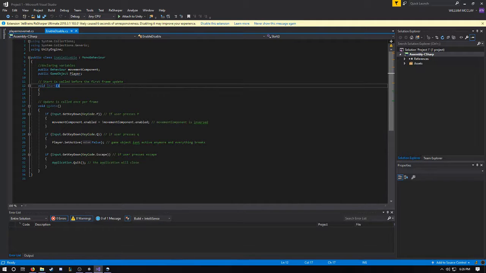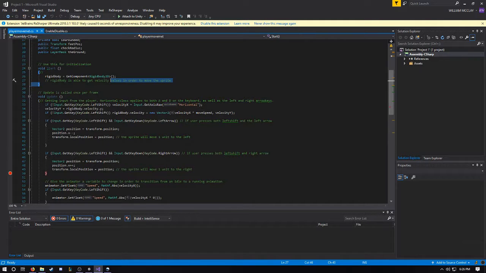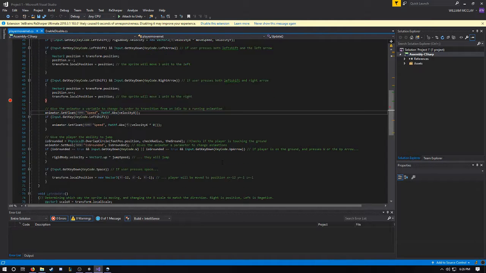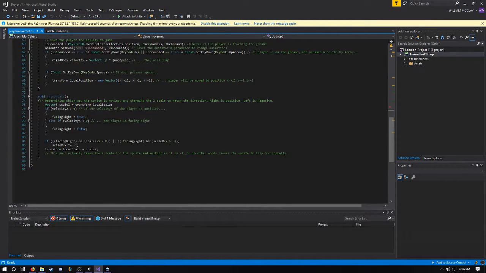Comments, as you can see, I commented everything. I'll go through and show you all the comments that I've made, all the greens, all the comments. Plenty and plenty of comments.